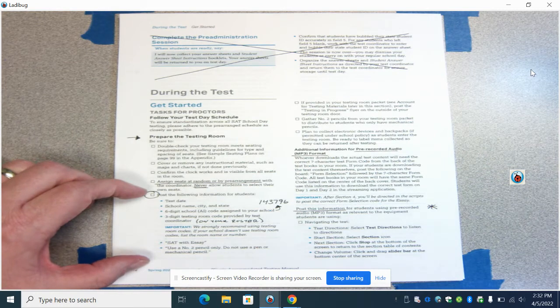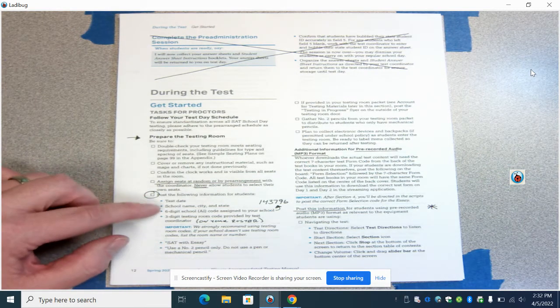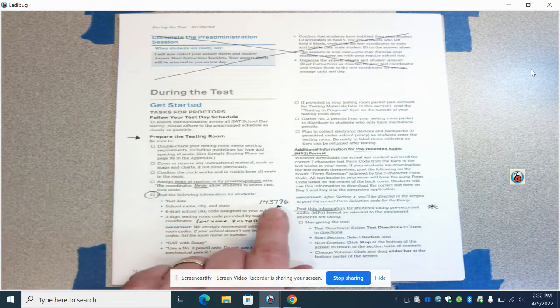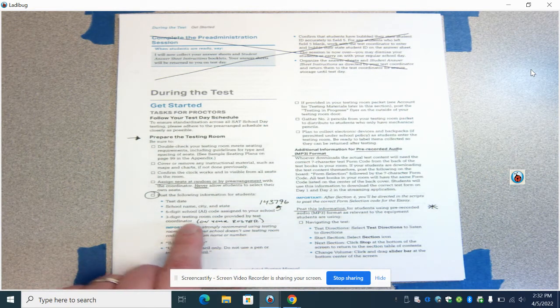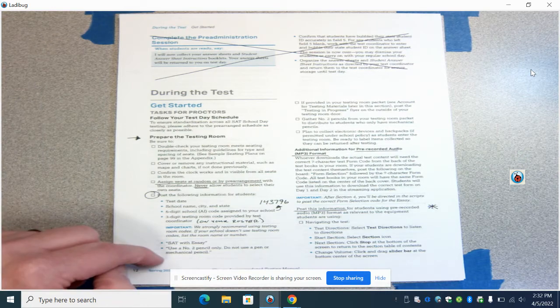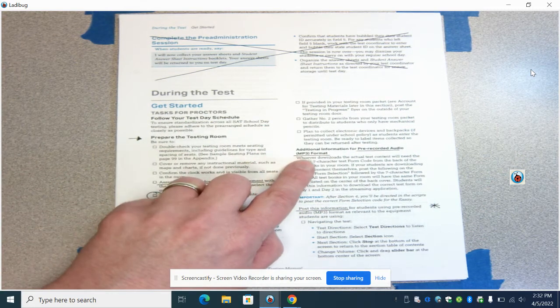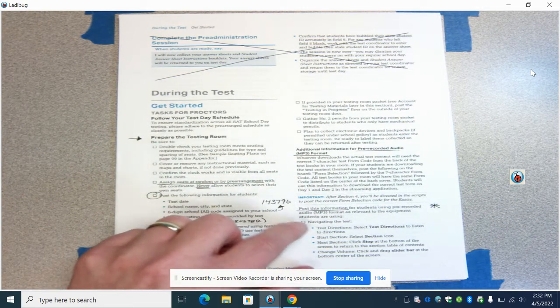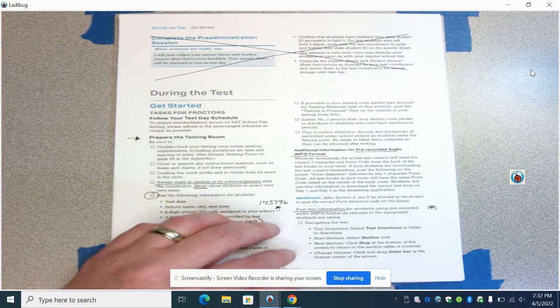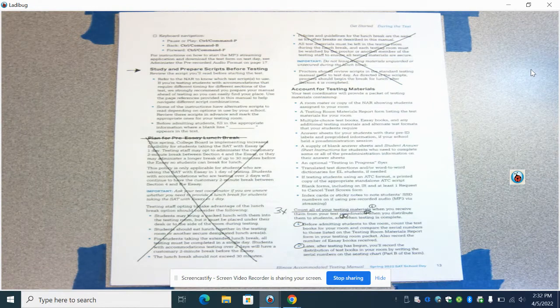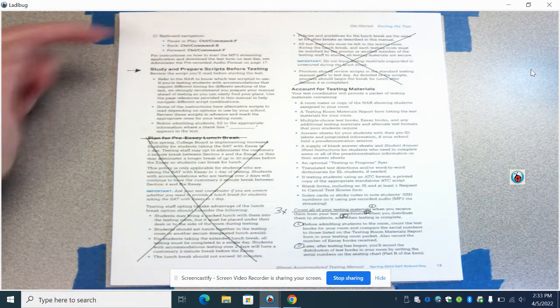You do need to post some information on the board: the date, the school name, our AI code, which is 143796, the three-digit testing room code that's on your roster, along with some additional information. Make sure you have that posted. If you're in a pre-recorded audio room, you will have to post some additional information as listed here and also at the top of this next page.